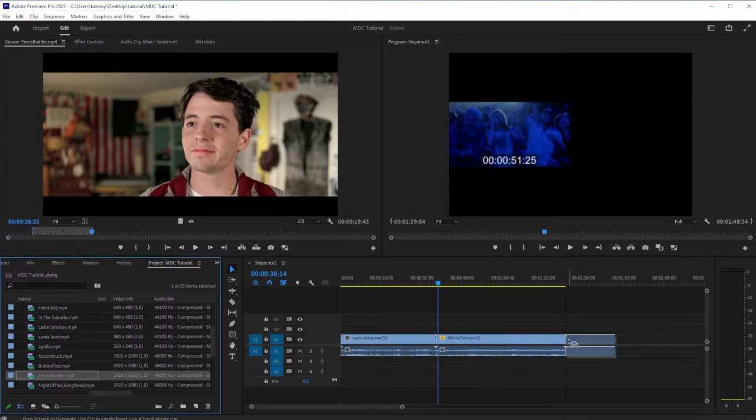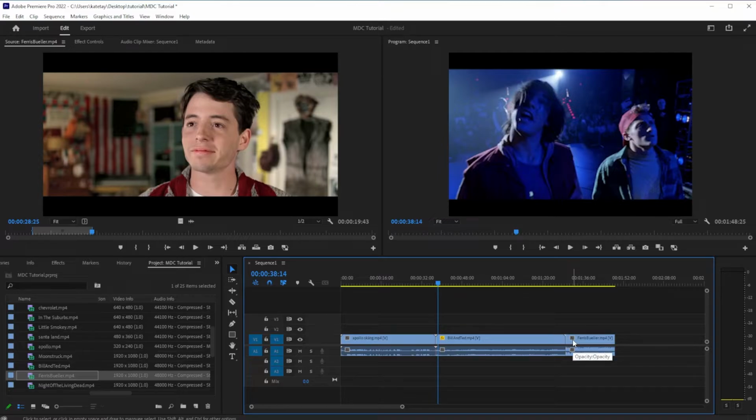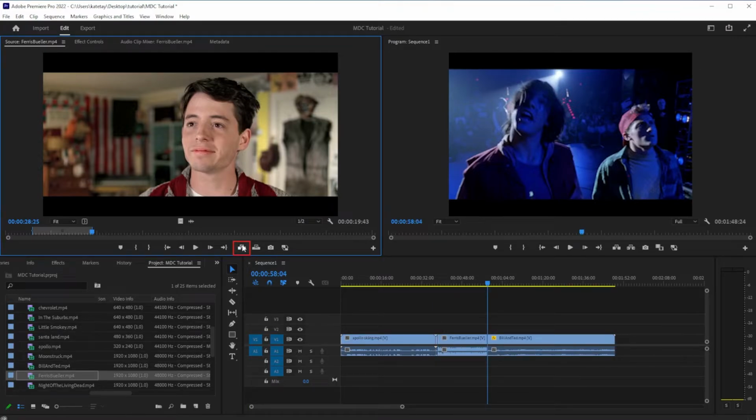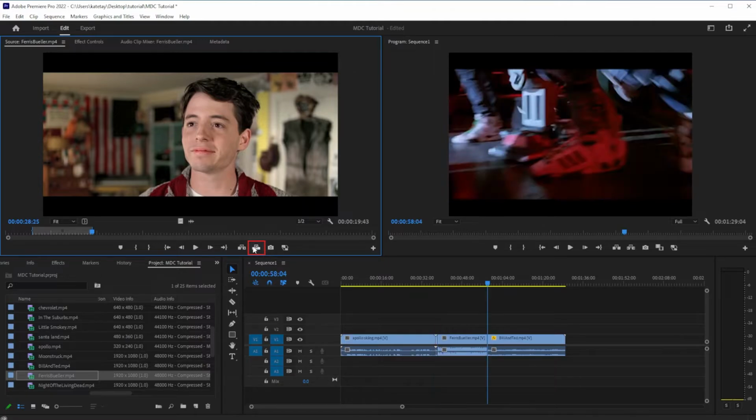You can drag the clip over directly from the project window, use the Insert button, which will insert the clip directly at the playhead, moving the rest of your footage down to make room for the clip, or use the Overwrite button. Overwriting will place the clip at the playhead and replace all other footage in the clip's path.